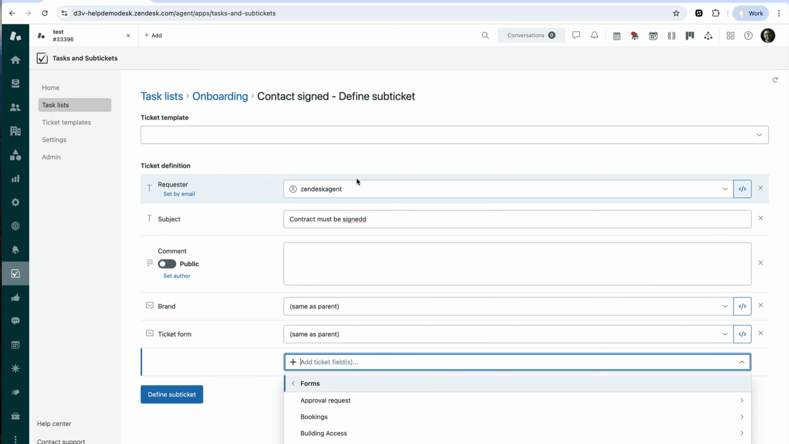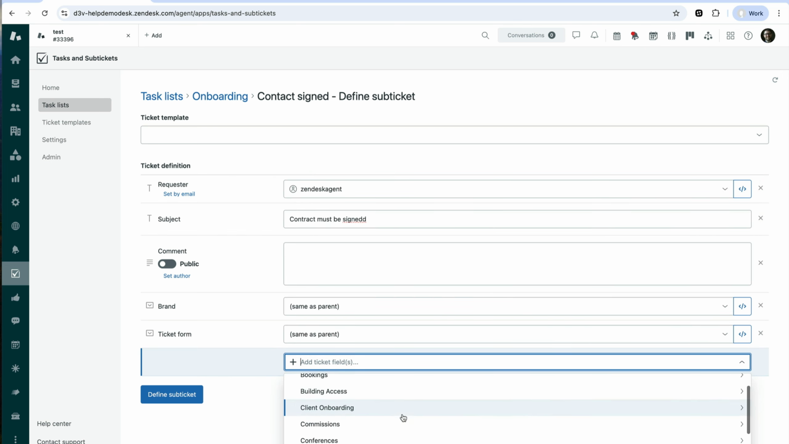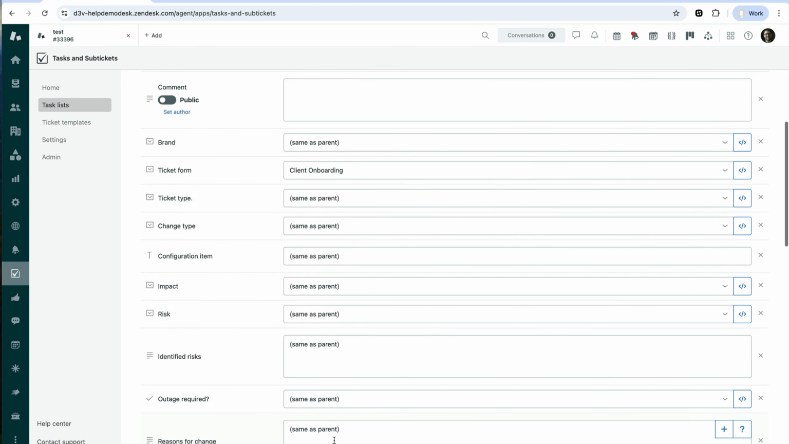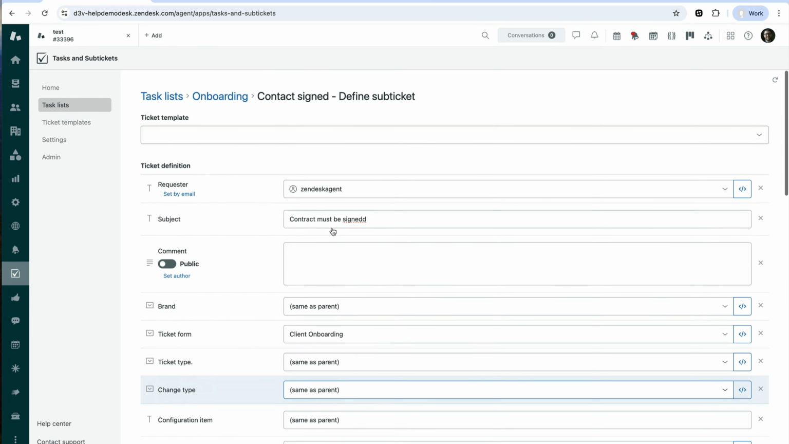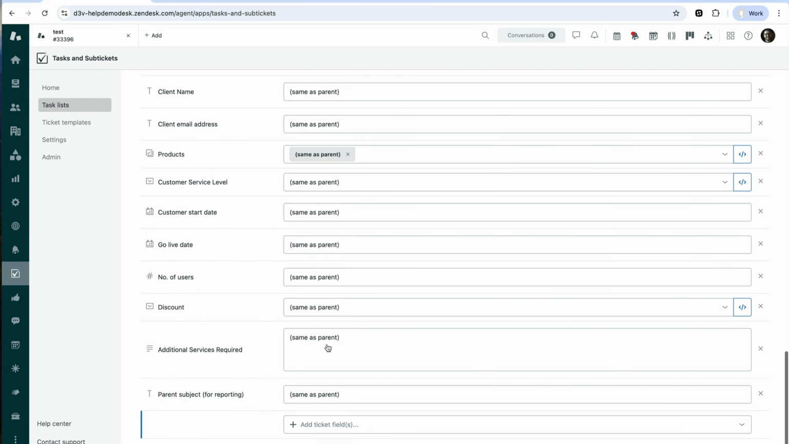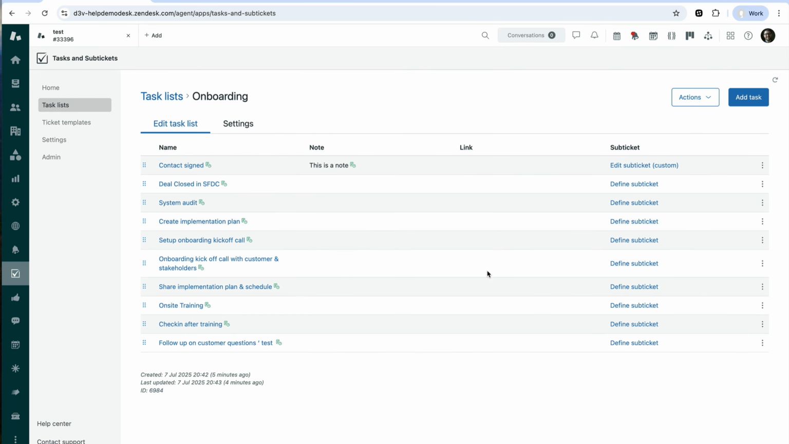And then with all of these fields below, you can also decide to copy information from the parent ticket. So I can choose the form that we were working on. Maybe it's client onboarding, and then add all the fields, and then all of a sudden we're copying all of the fields from the parent ticket into the child ticket. And then once I click on define subticket here, we now have a subticket for this task.